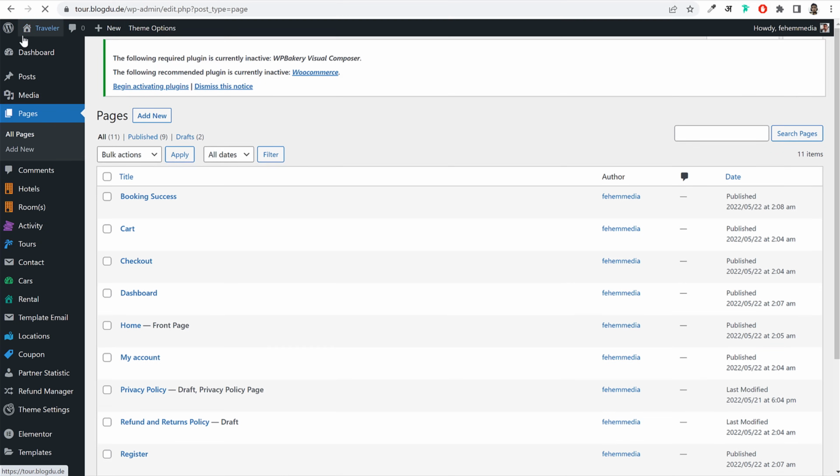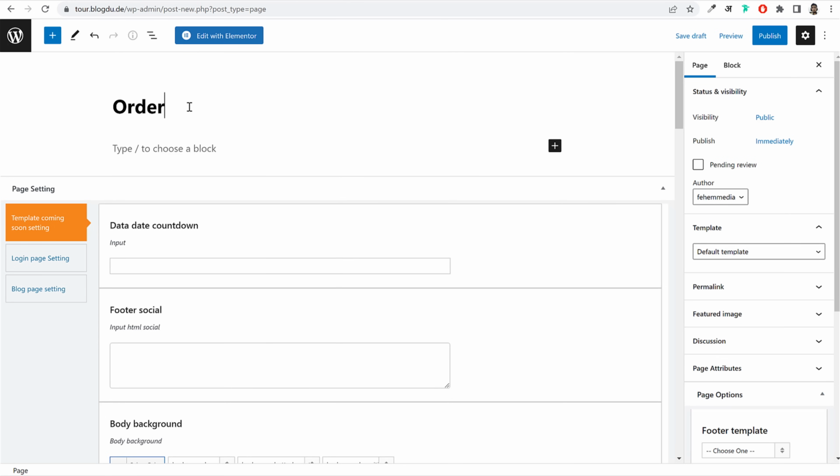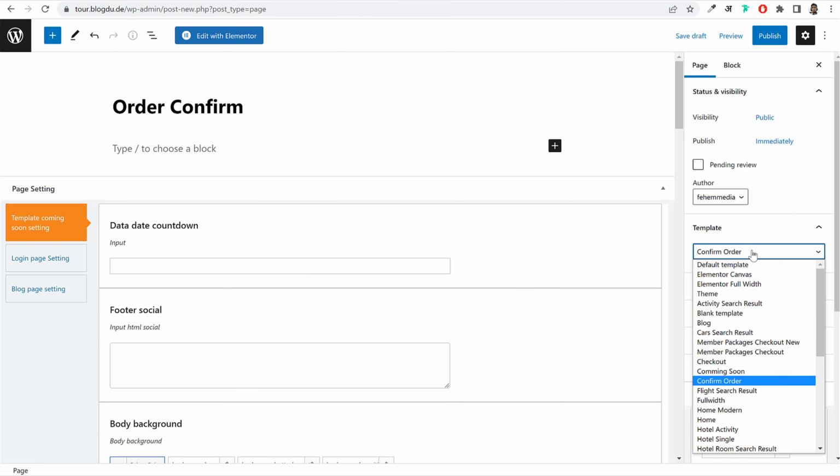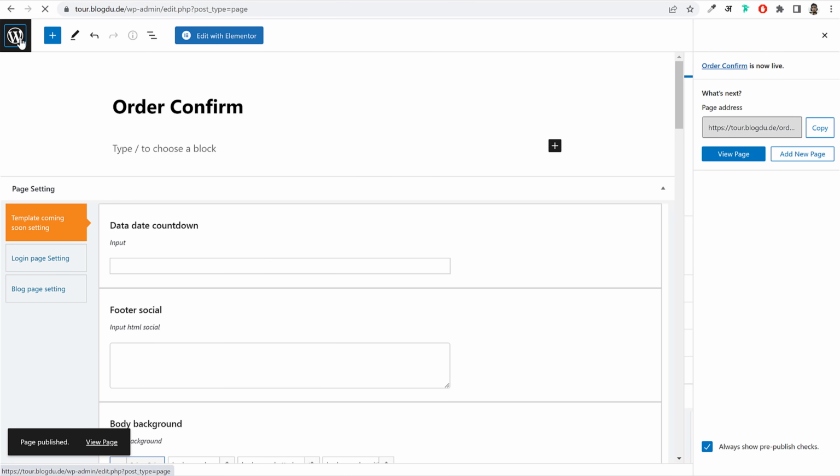Again come back to pages. Next page is order confirm page. Okay, whenever a new order is received, you will see this page. Okay, again under template you have to search for confirm order template. Okay, publish it. Again come back to pages.